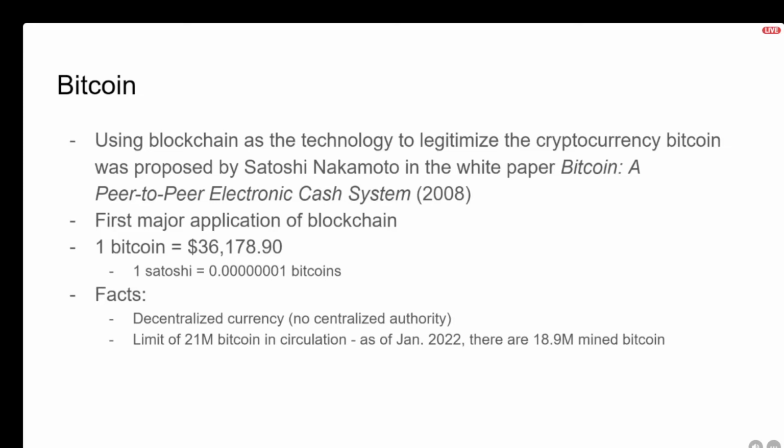So one Bitcoin currently is worth a little over $36,000, and the smallest denomination in the Bitcoin network is known as a Satoshi, and one Satoshi is equivalent to 1 times 10 to the negative 8th Bitcoins. So it's a very, very small amount.